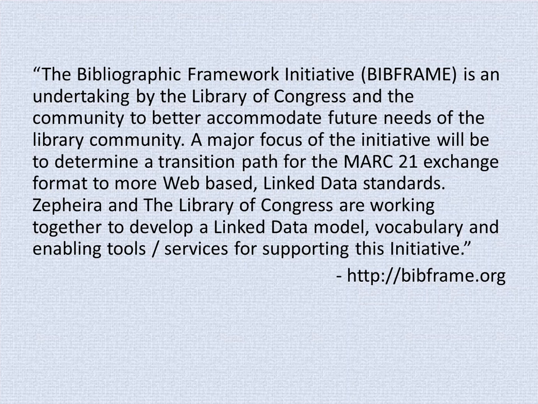It's an undertaking to better accommodate future needs of the library community, basically recognizing that the MARC 21 exchange format is no longer where we want to be as far as computer encoding for our library catalogs, and they would like to transition to more web-based linked data standards for our library data.